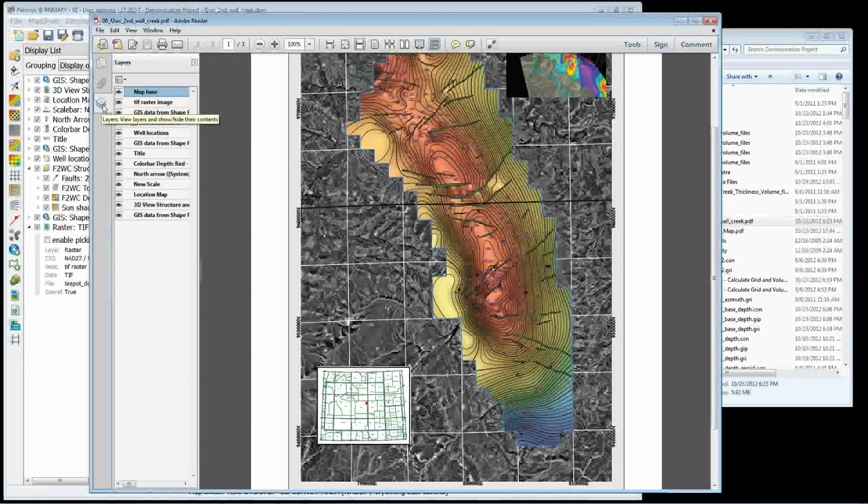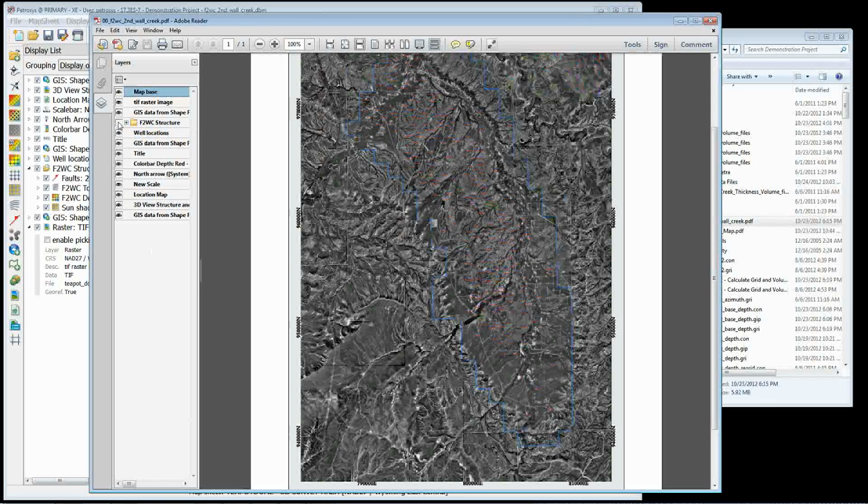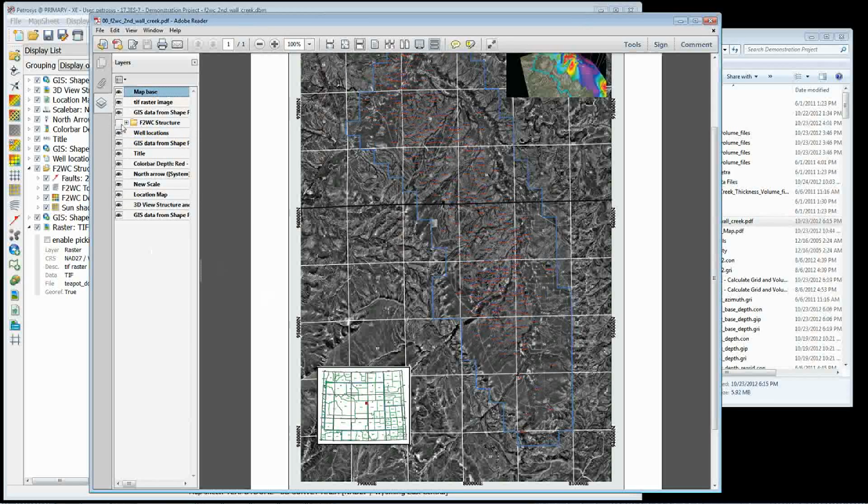But now any PDF reader that supports layered PDFs are going to be able to see the different Petrosys layers that you had in that map. So I can go in and it's recognizing my different grouping. So if I wanted to, I could send this off to a manager or landman or pretty much anybody. They don't need to know how to use Petrosys. Now they can just go through and cycle through different layers that they're interested in.